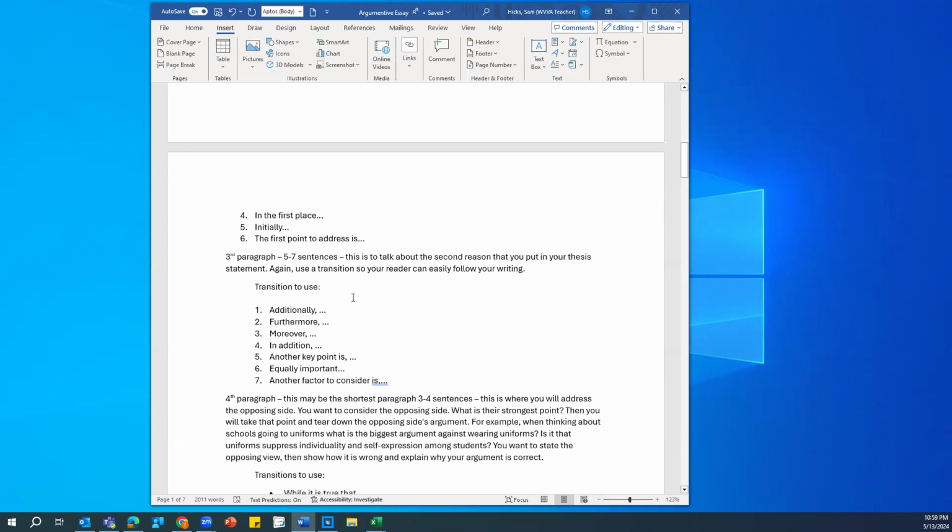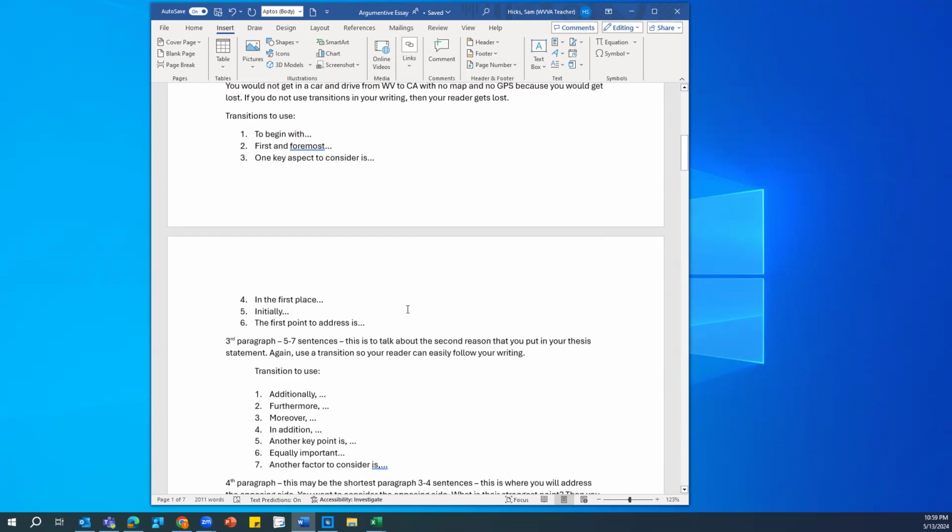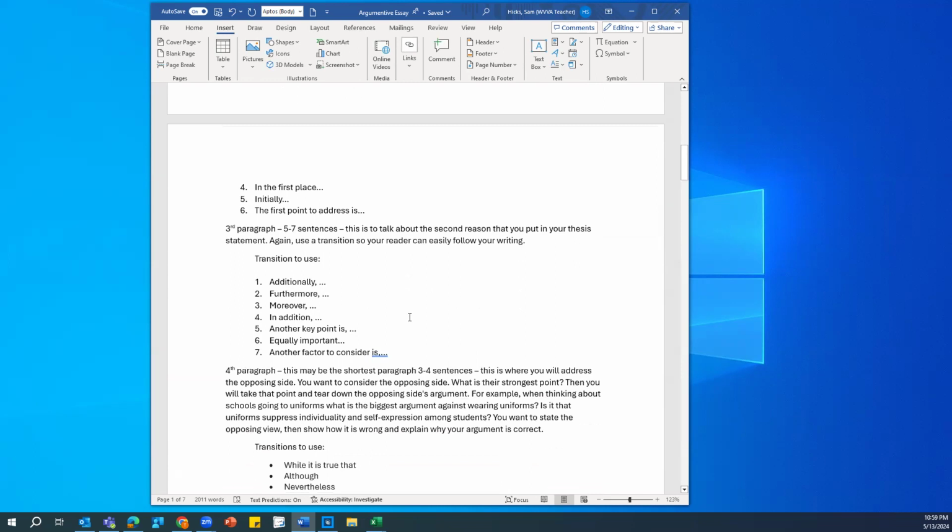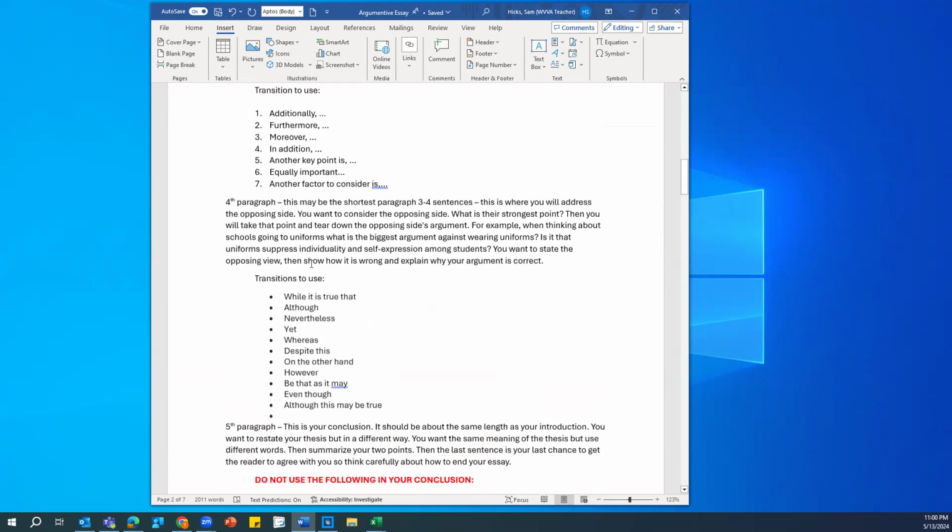The third paragraph is going to be like the second paragraph, but it's going to talk about your second topic. Again, you must use a transition, and I give you some there to use. Your fourth paragraph, this is probably going to be your shortest paragraph, and you definitely don't want to make it really long. You want to keep it short and to the point. Right? We're talking 3 to 4 sentences for this one.